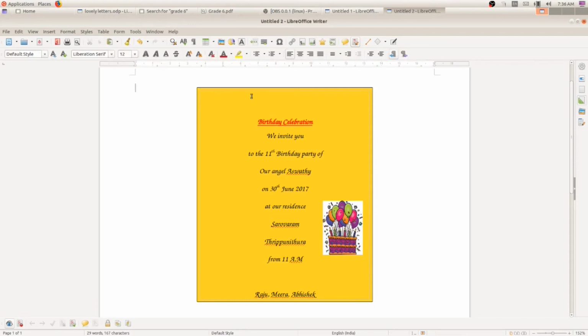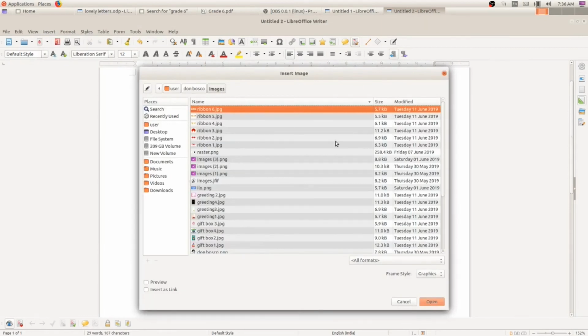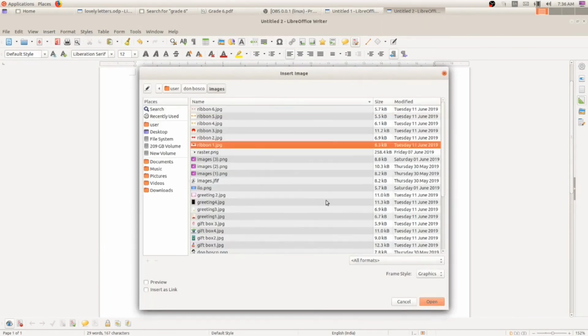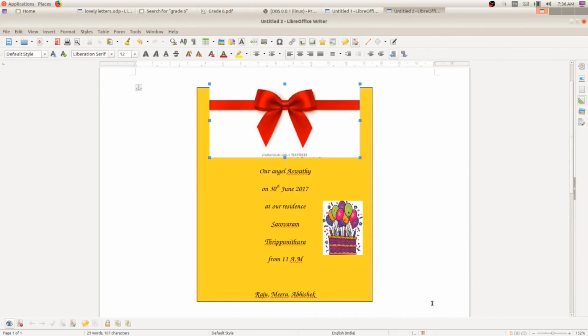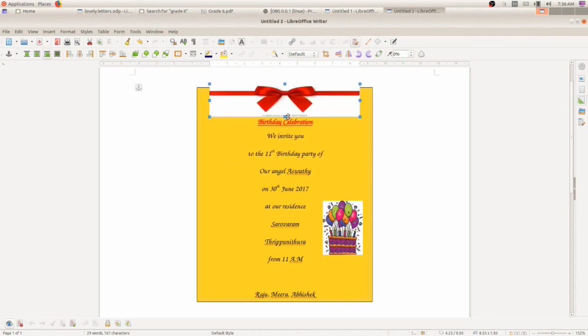Now I am going to insert another image at the top, a ribbon. Again you go to insert, click on image, select one image and click open. Okay, now you rearrange the size according to your convenience.